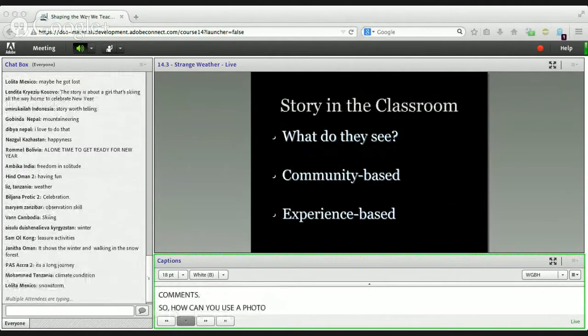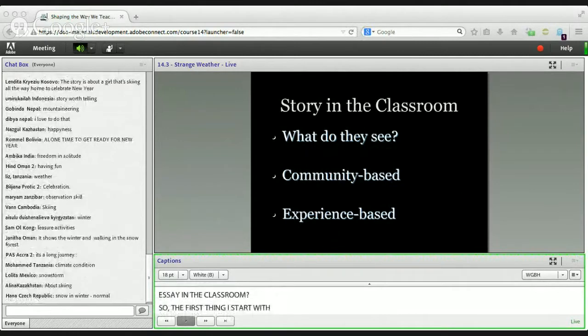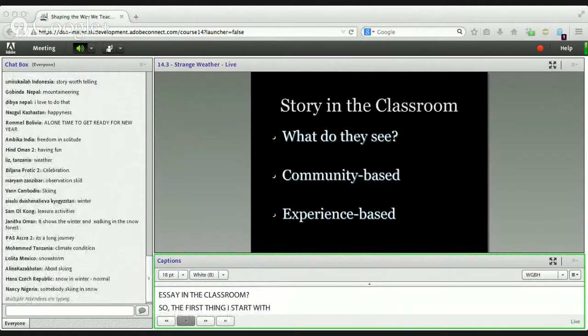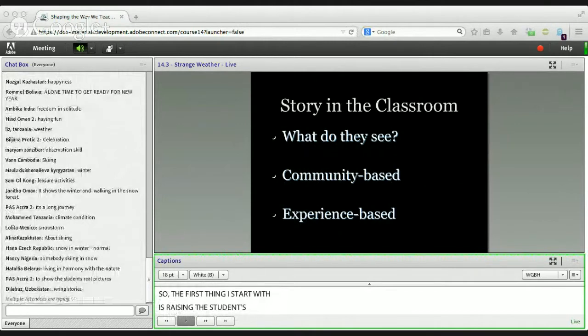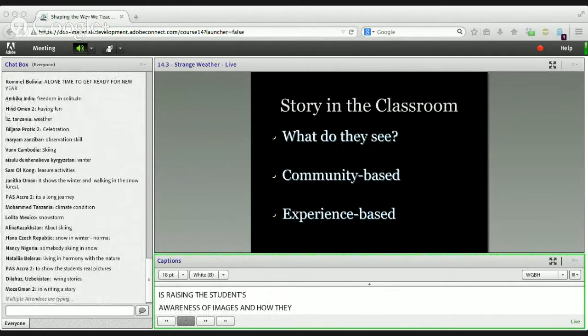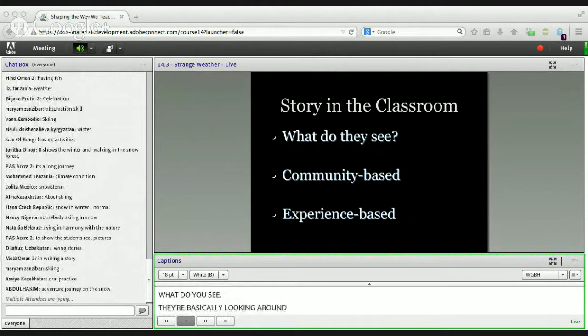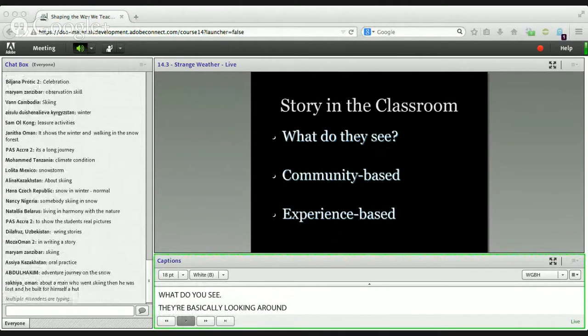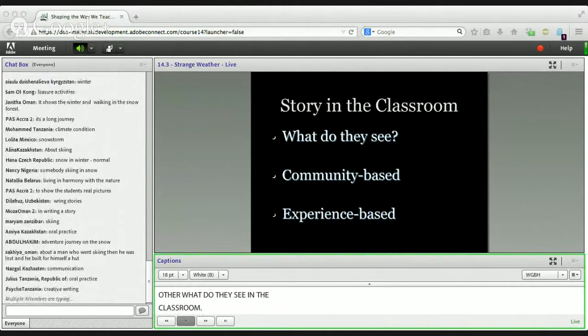So the first thing that I start with is raising the students' awareness of images and how they can tell the story from their own personal perspective. So we can start with an activity, what do you see? And they're basically looking around the classroom and thinking about and sharing with each other what they see in the classroom. Kevin will give more details on this particular activity in just a few moments when he comes back.